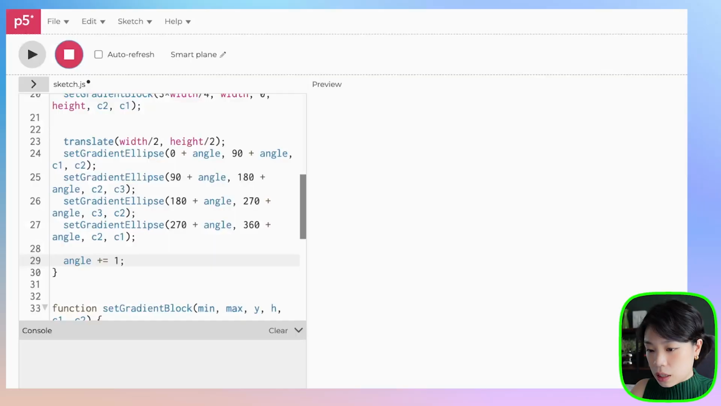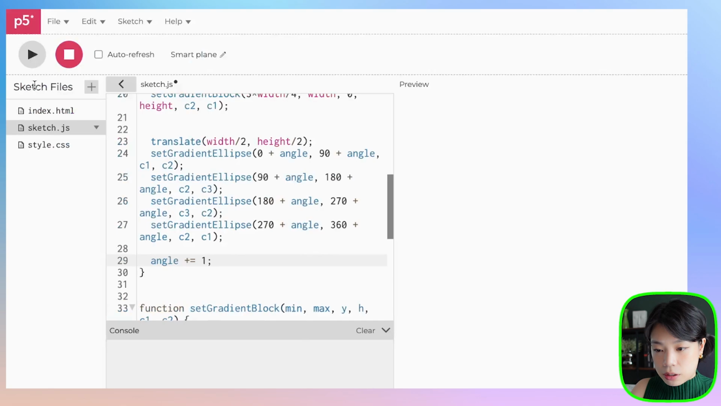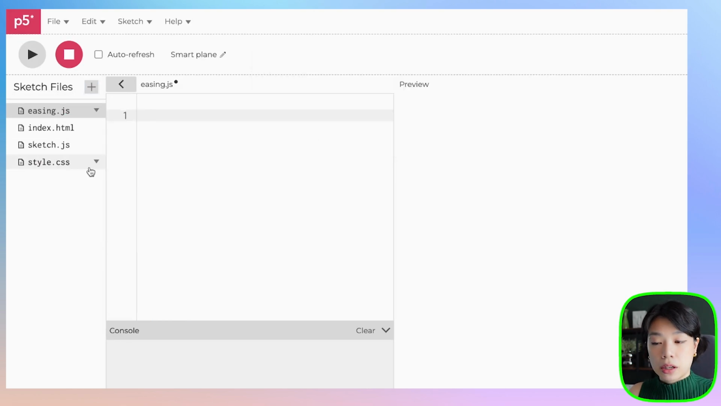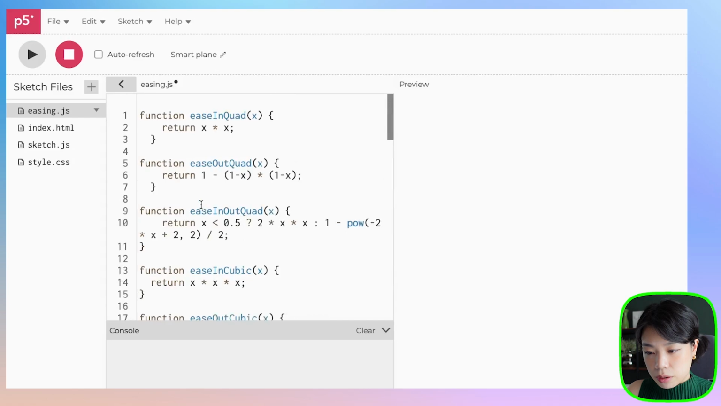So all you have to do is come to this arrow here, click the plus sign, and then click create file. Then you want to call this file easing.js, and then you want to copy my code. Alright, so as you can see here, there are all these functions. For example, this function easingQuad returns x squared, right?